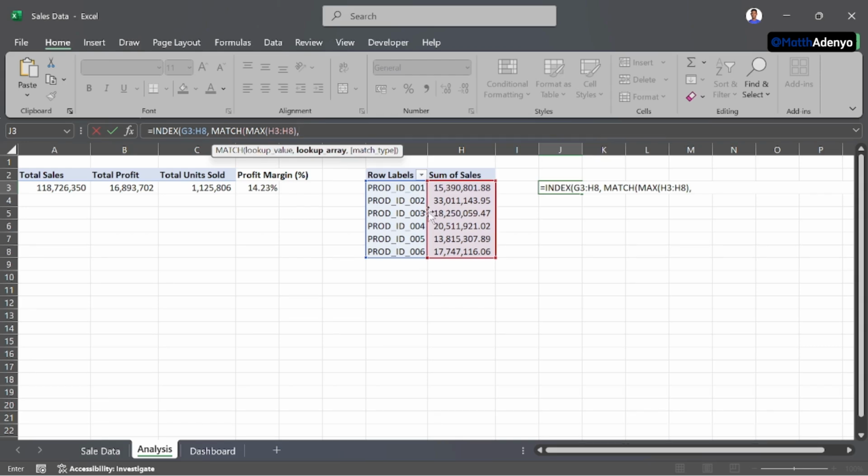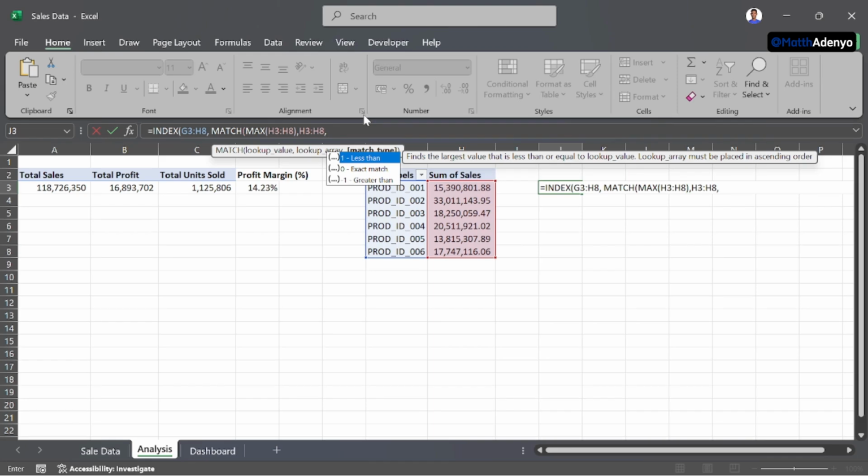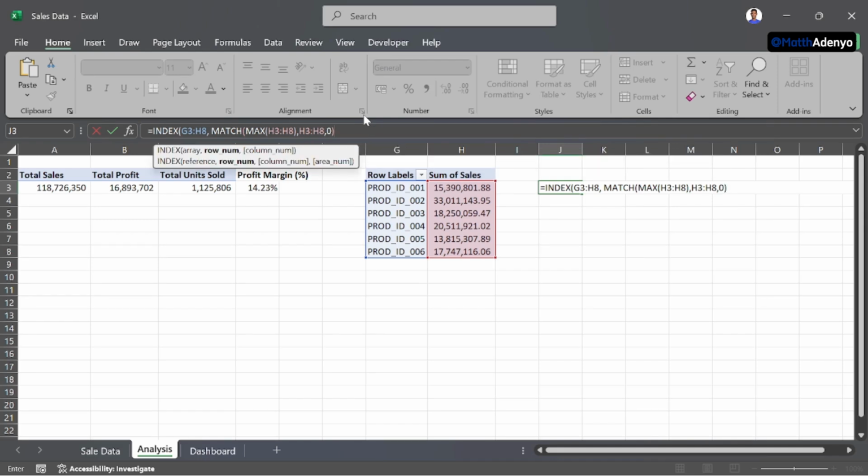And then for the lookup array for the match, it's also going to be the same thing, the same values over here. And then I want to look for the exact match. So with exact match, I'm going to use 0, and now I can close this for the match, comma, and then which of the columns do I want to return?